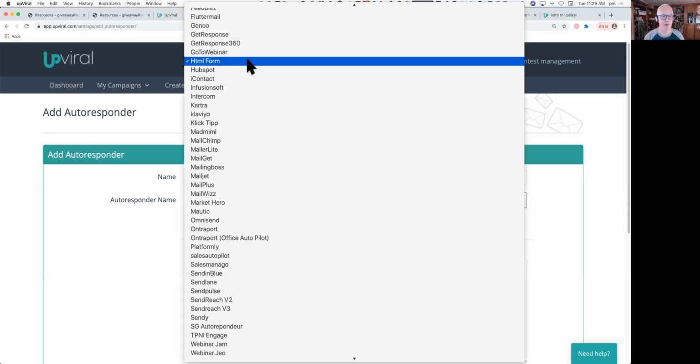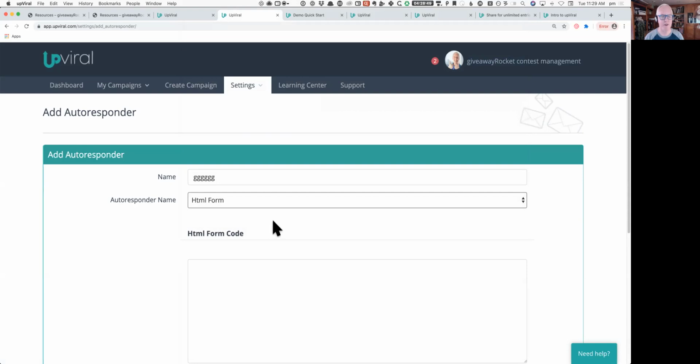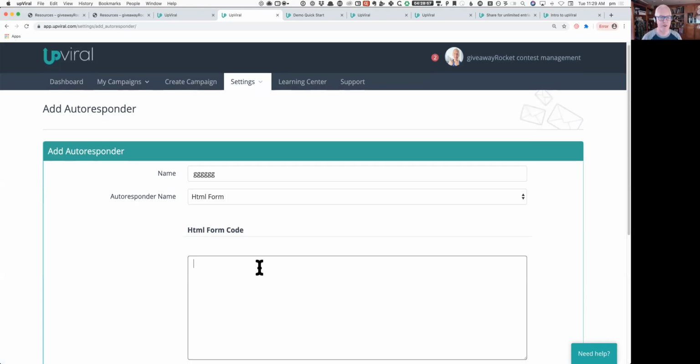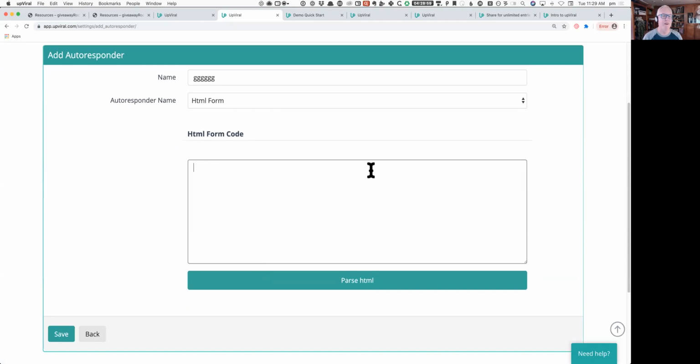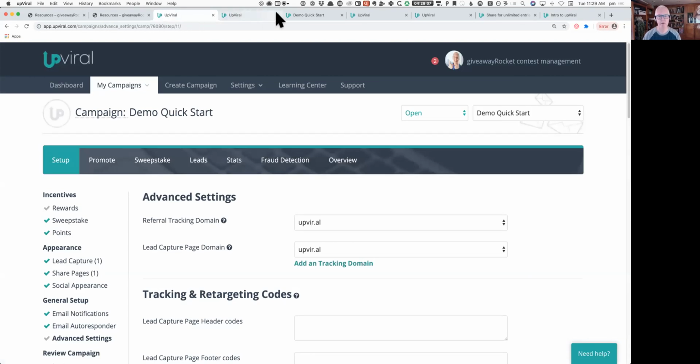If it's not supported, and I have had to use one that wasn't supported, use HTML form, go over to that tool, and they will give you form code. So all it's trying to do is map fields to fields. I don't have time to go into all that, but you can use that functionality. I'm just going to close that. It's going to confuse me.